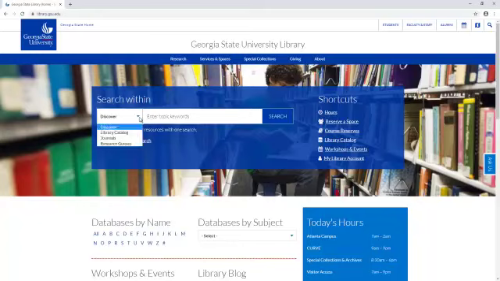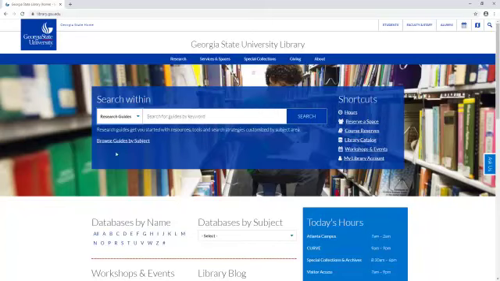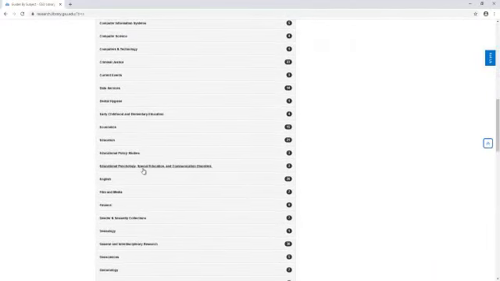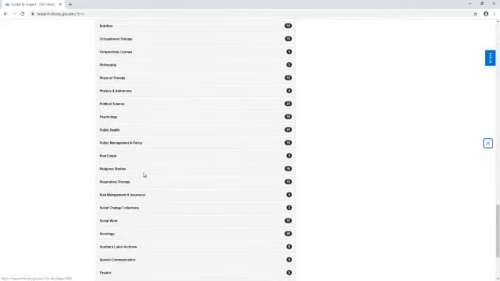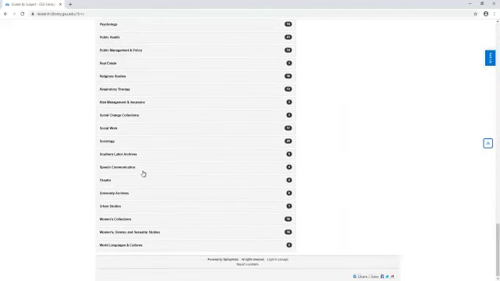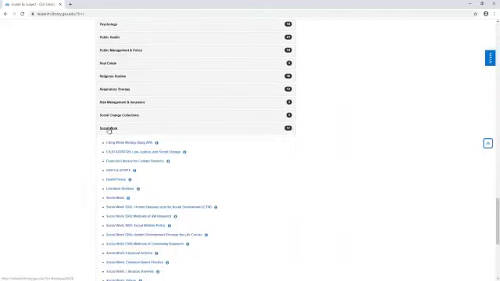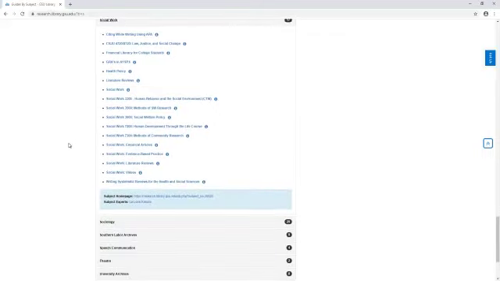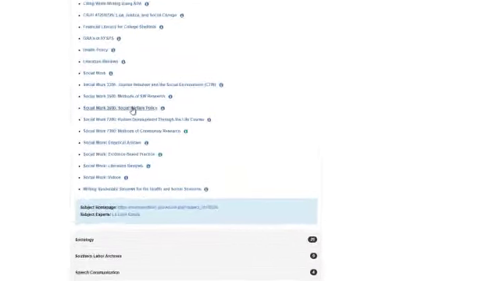Select the drop-down menu and select Research Guides. Then browse Guides by subject. Scroll down to Social Work and select Social Work to get a full list of research guides for social work. Then select Social Work 3600, Social Welfare Policy.